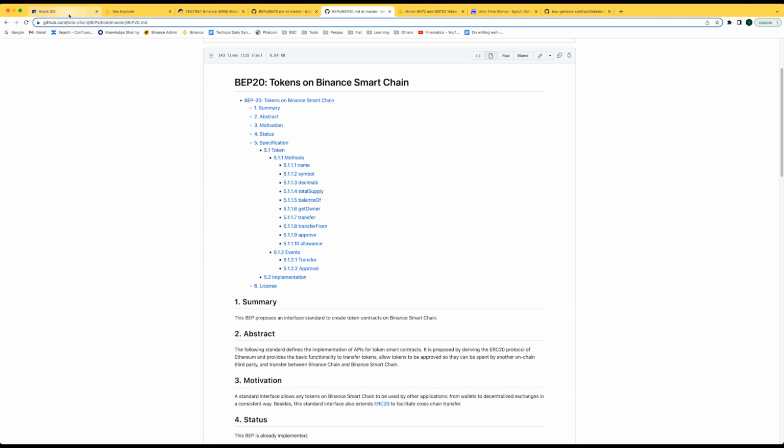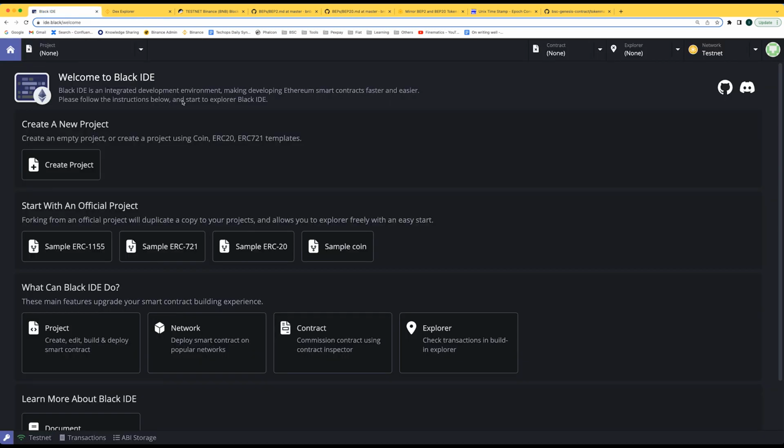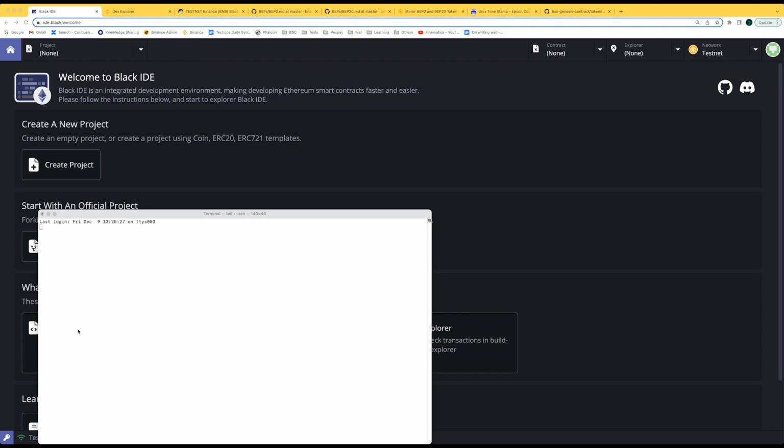Alright, the tools we will use today. The first one is Black IDE. We will use it to create, compile, and interact with smart contracts. The next one is the BNB client, which is the command line interface for BNB Beacon Chain. Because we will play around on testnet today, the one we will use is the testnet BNB client. So make sure I've installed it. Nice.